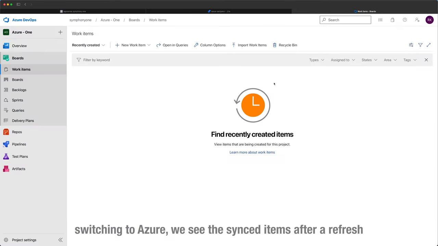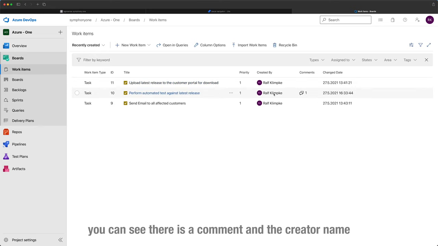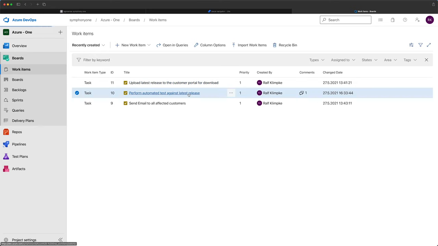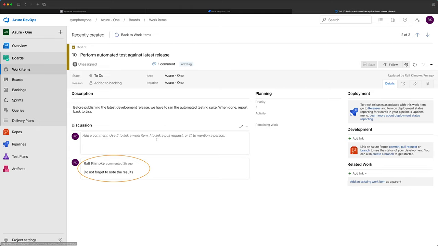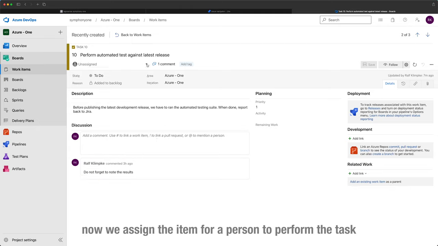Switching to Azure, we see the synced items after a refresh. You can see there is a comment and the creator name. And again the comment from Jira. Now we can assign the item for a person to perform the task.